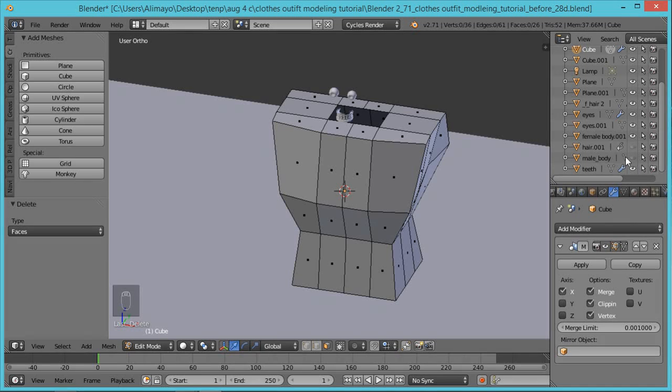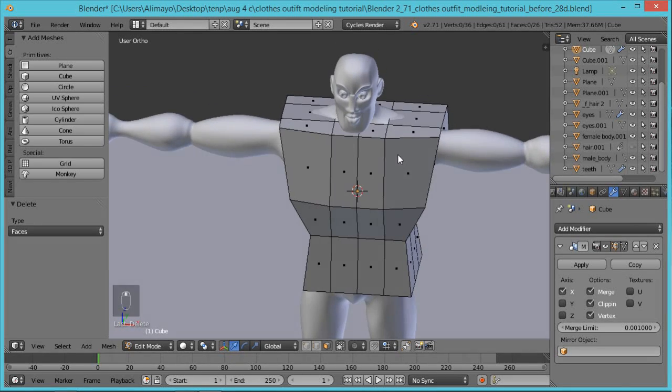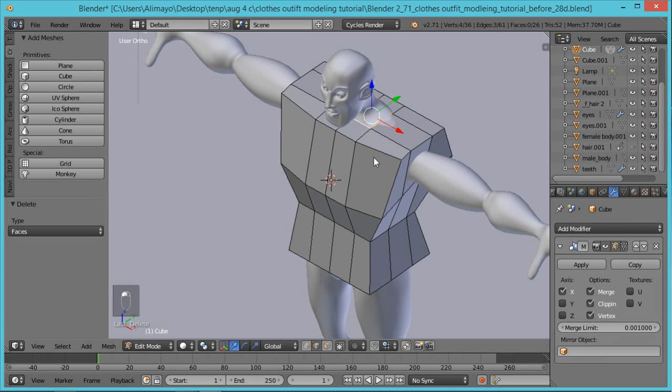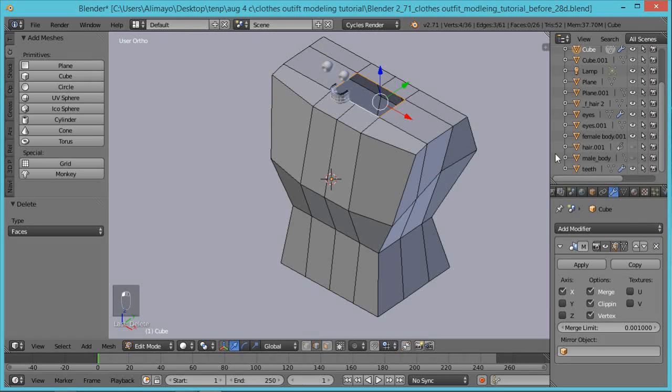Now here's the male body right here in my outliner. You just click this and it brings it back. Now what we're going to do is go to edge select. We're going to hold Alt. Oh, look at that, it's not grabbing the edge right there. Okay, let's hide the male body again.